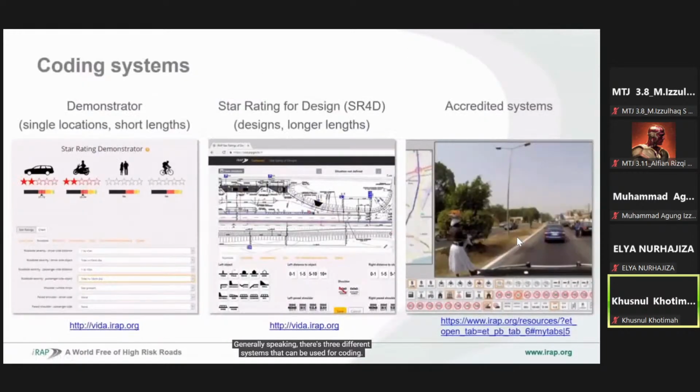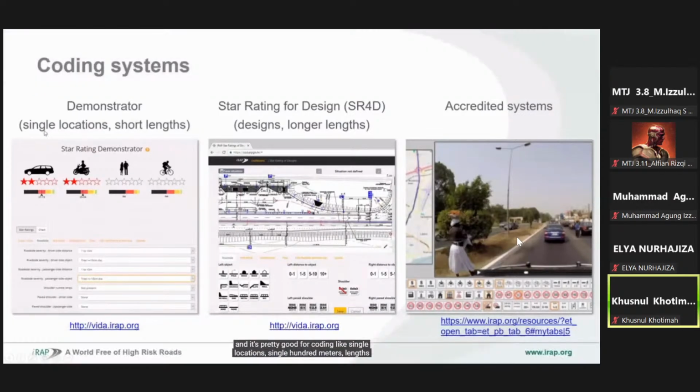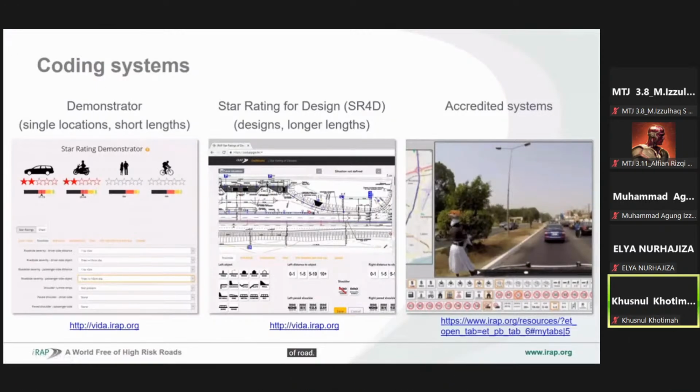Generally speaking, there's 3 different systems that can be used for coding. So the demonstrator is the first one, and that one is what you used in the first session, and it's what we're going to use in this webinar as well. It's available in vita.irap.org, and it's pretty good for coding single locations, single 100-meter lengths of road, or short lengths, and we're going to be using it to code a 1 kilometer length of road. It's pretty good for doing that sort of thing.